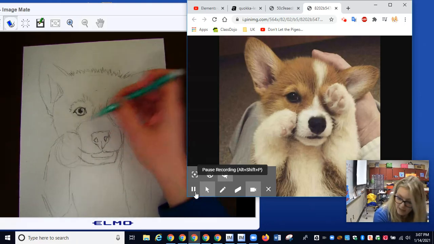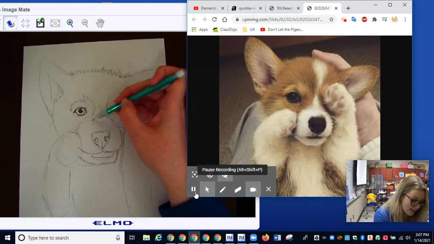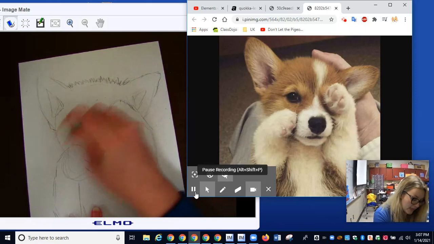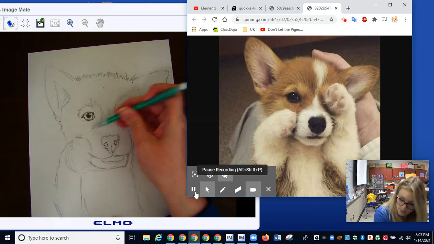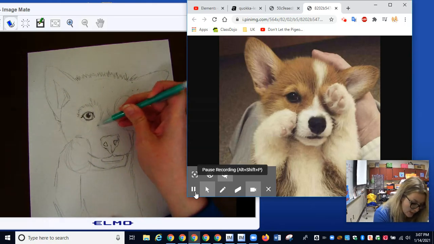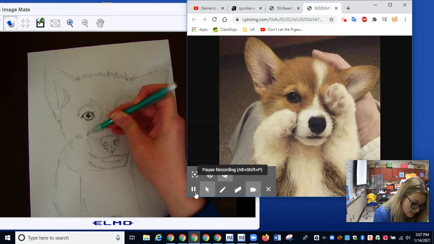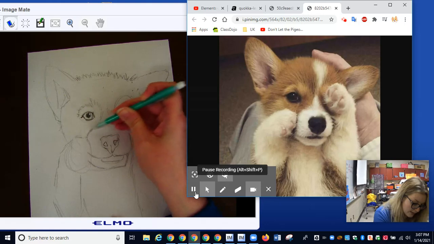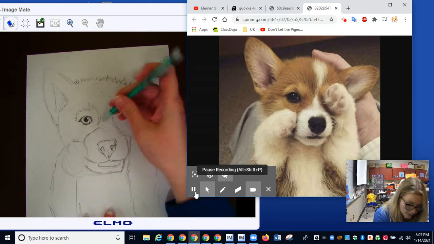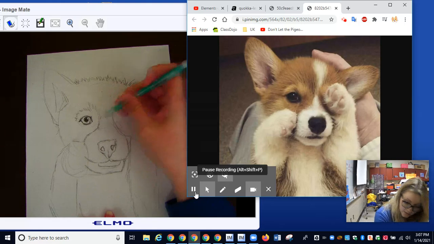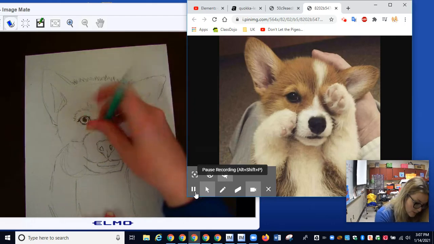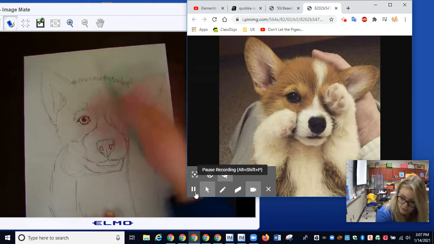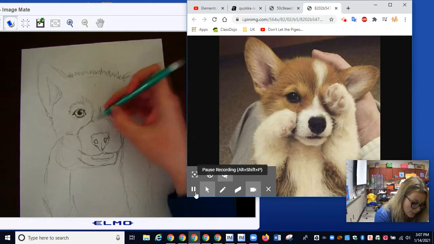So even on this line here with the white part of his snout, it is a zigzag line. So I'm going to erase that kind of smooth line. It was going this direction, and then again, just kind of a zigzaggy line. So just take your time, do your best, pay attention to your picture.